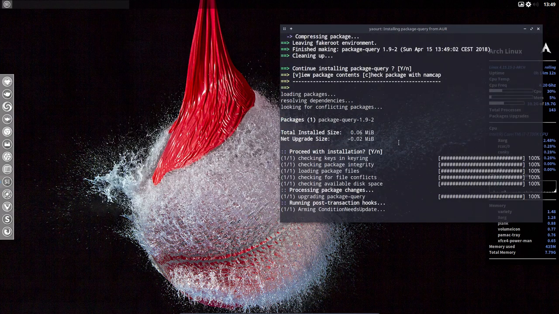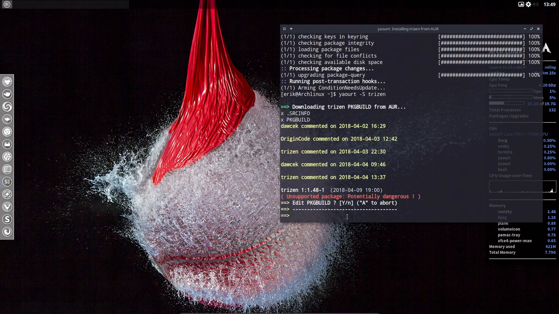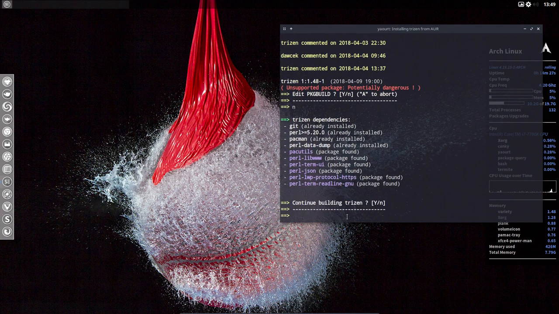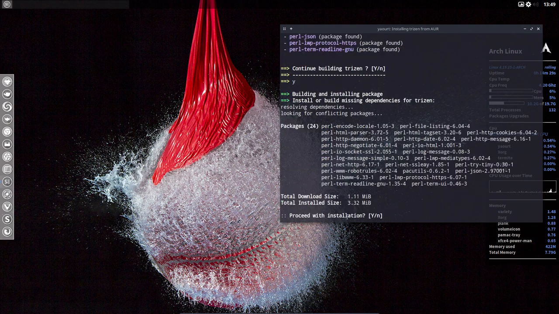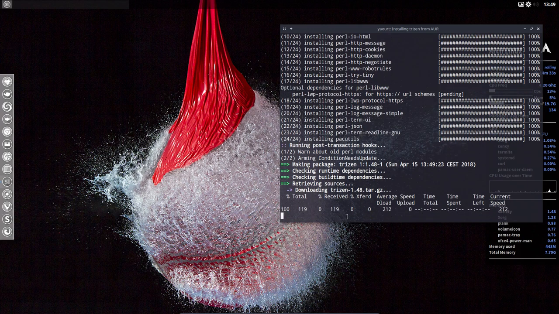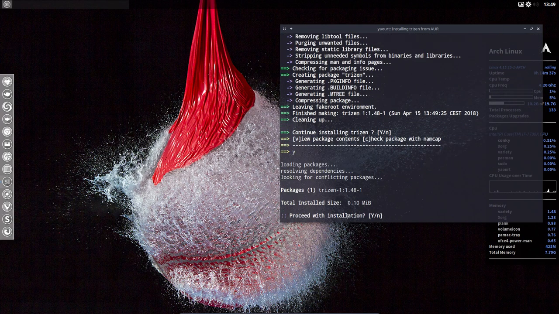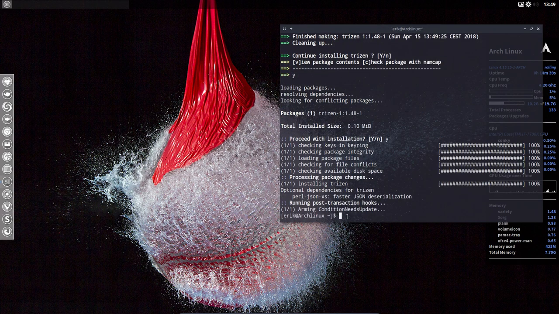That's the package we need for Yaourt. So Yaourt is already installed. And maybe you would like to have something like Trizen or Packer or another helper. And then you say edit this thing. No, I don't want to edit. Continue. Yes, I want to continue. Proceed to installation. Yes, proceed to installation. And it's downloading Trizen now. Continue installing. Yes, continue installing. Proceed to installation. Yes, proceed to installation.